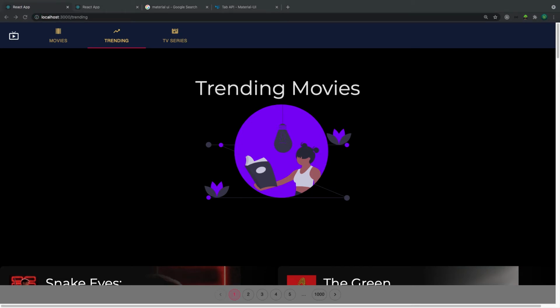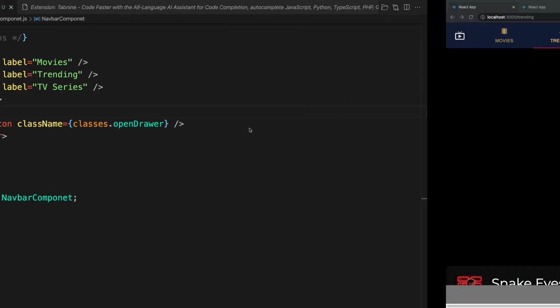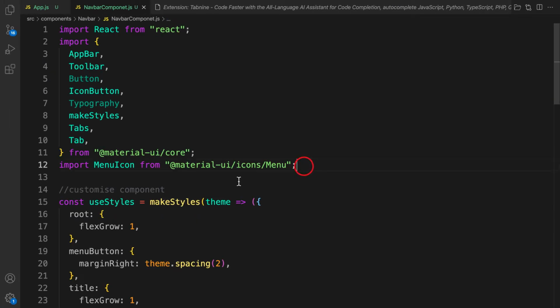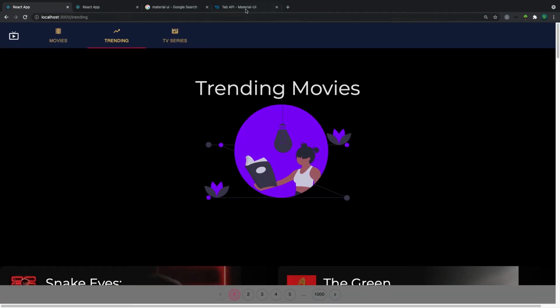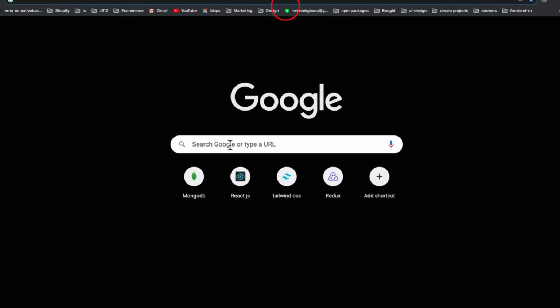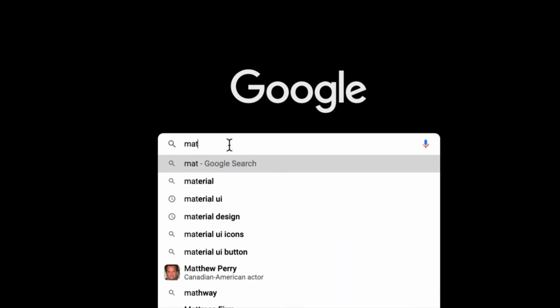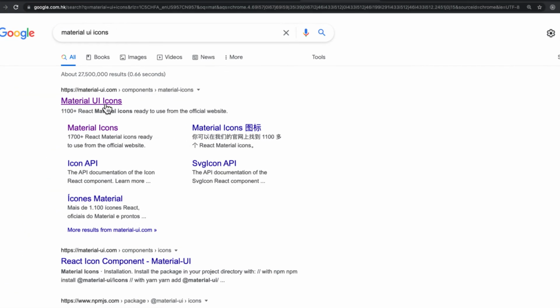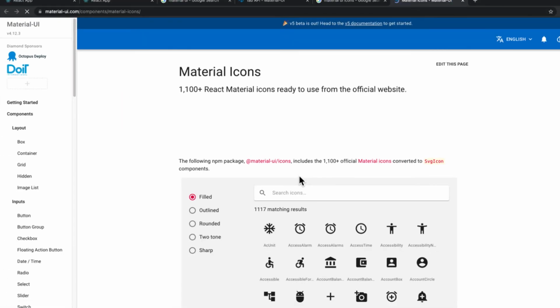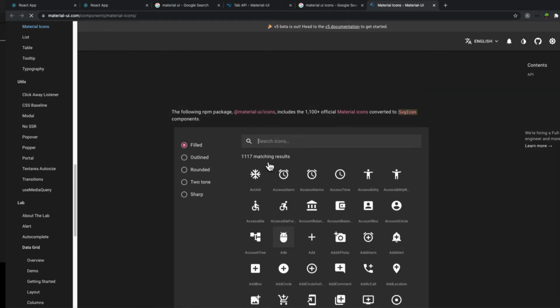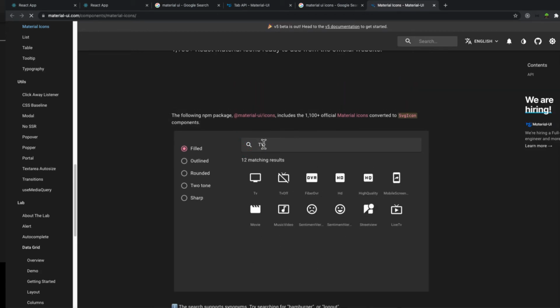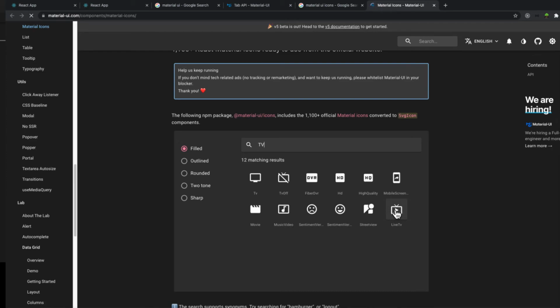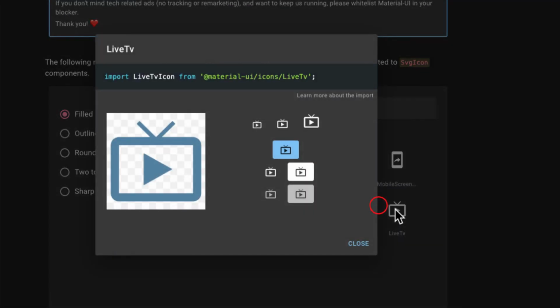So let's bring in that icon. First of all, we have one icon here. The next icon we're going to use is the live TV icon. So if you go to Google and quickly search Material UI icons, and click on that, you can see that we have it. Here we can search for any icons. Let me show you how to use it. You can search for TV, and this will be used. You click on this TV icon here, and you have the code.